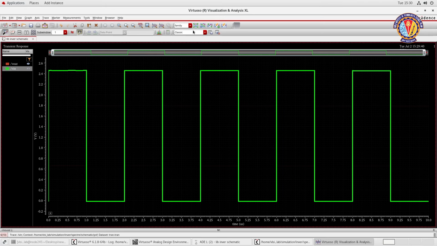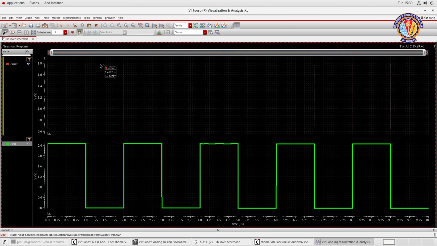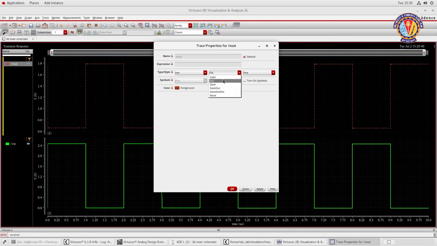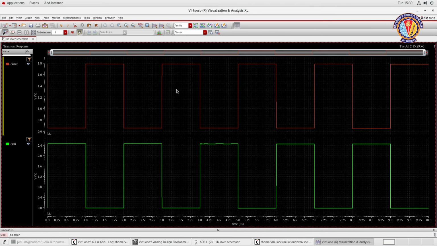What we can do is there is an option called split strips, split all strips at the top toolbar. Just give that and all the strips will be split, and again we'll also make this a solid line. Fine. So V out, the top one is your output, V in is your input.